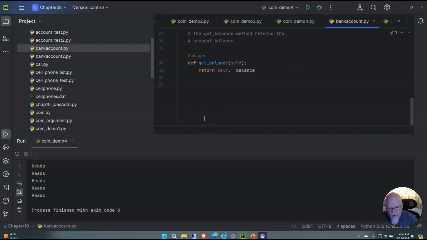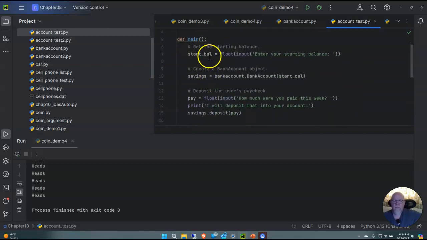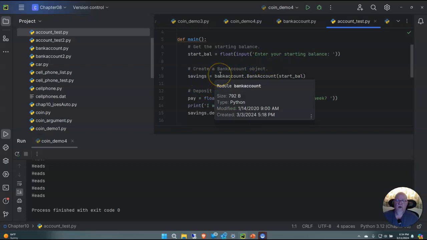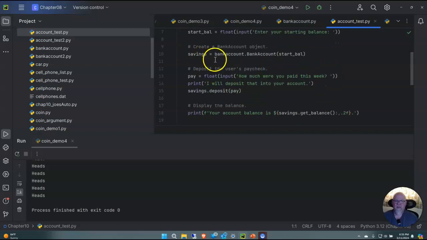So we are going to call this with the account test. I'm on page 538. And so here we have our main. That's the only method we have. And we've got our start bal is equal to float input, enter your starting balance. So we want float because we're going to have decimal points. And now we're going to create our bank account object. But notice up here we do have import bank account. We have to do that first. We have to have access to that bank account class code. So we go ahead and say savings equal to bank account dot uppercase B bank account.